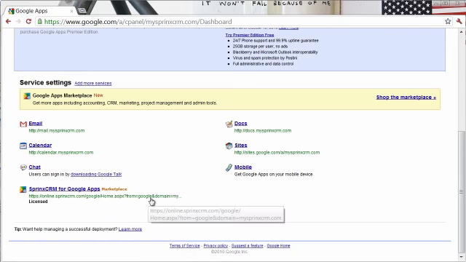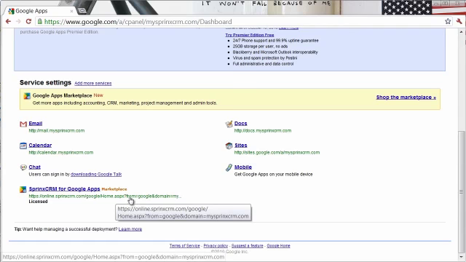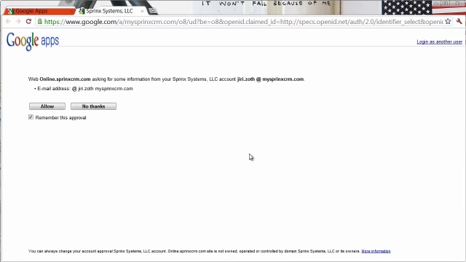The next thing we need to do is make an initial data sync. Here you can see the SprinxCRM link in my Google dashboard. Click on the green link to access SprinxCRM. The first time you use the tool, you need to grant SprinxCRM permission to access your Google Calendar and contacts so that they can exchange information with one another.